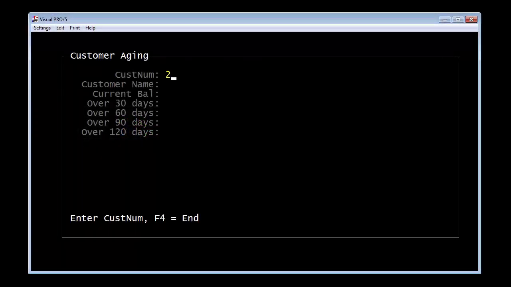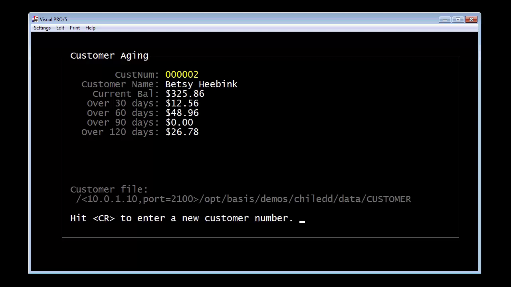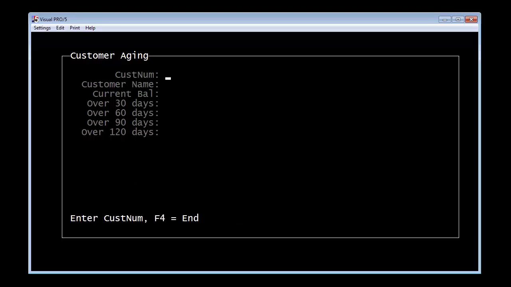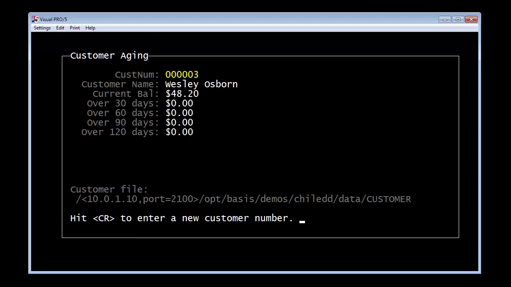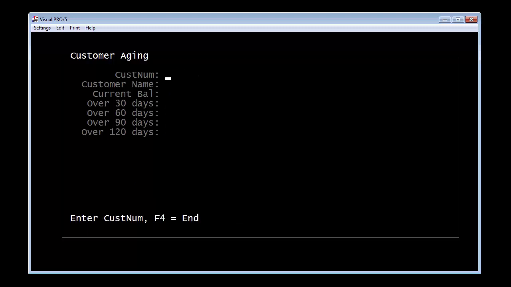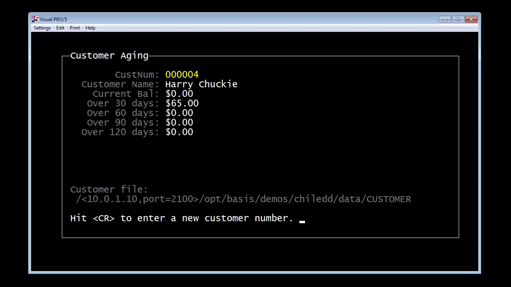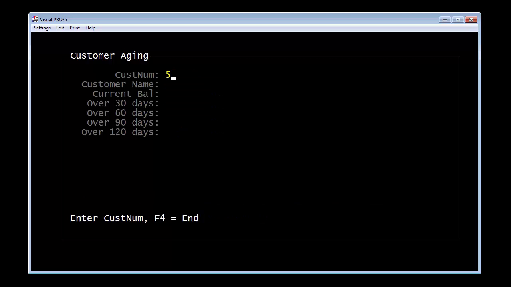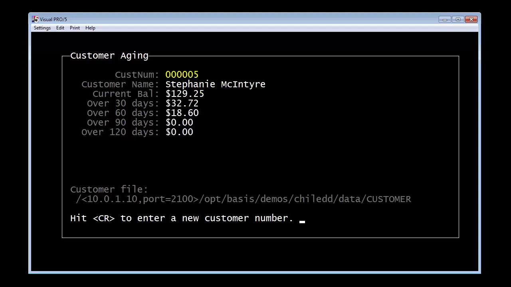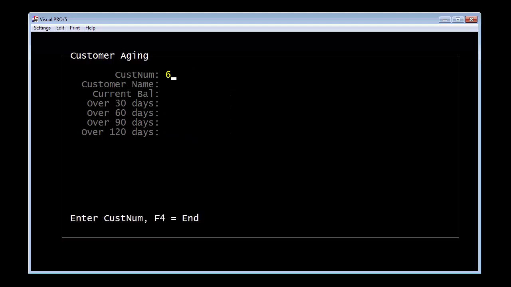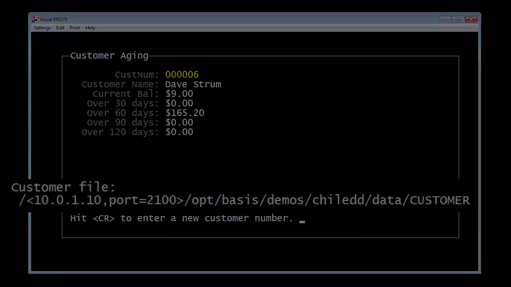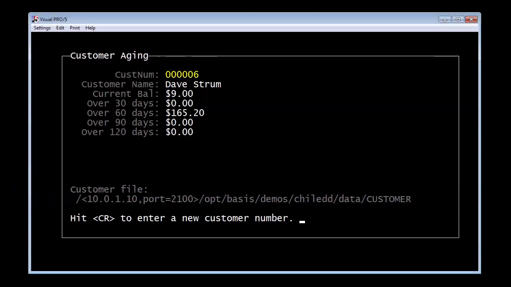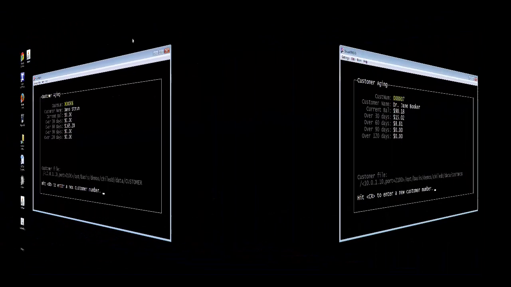This example augments an older character-based BBX application running in Visual Pro 5 by adding our AR aging pie chart. The app originally showed aging information for a customer in numerical form only due to the limitations on the character screen. After receiving the desired customer number from the user, the program opens up the customer data file via data server syntax, issues a read record, and then fills in the aging information on the screen.